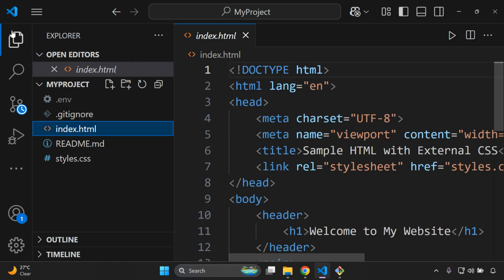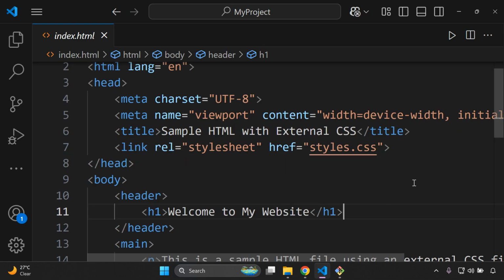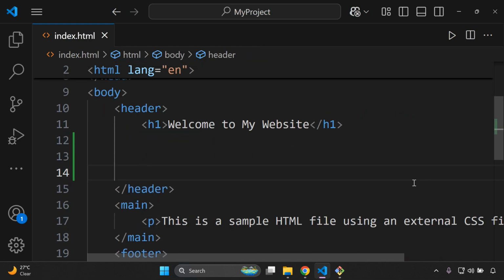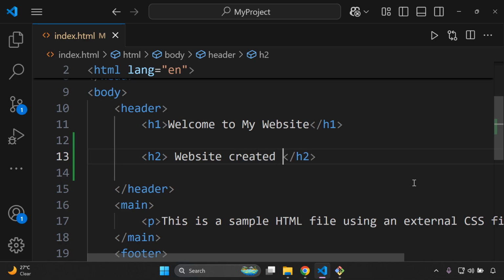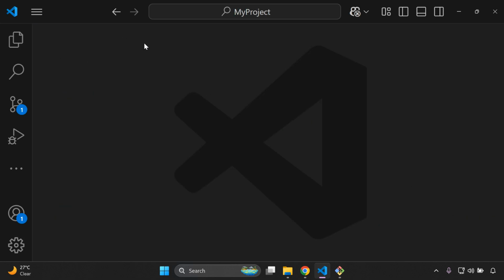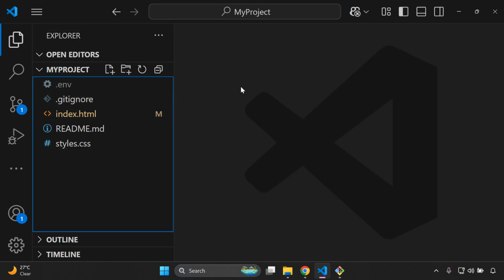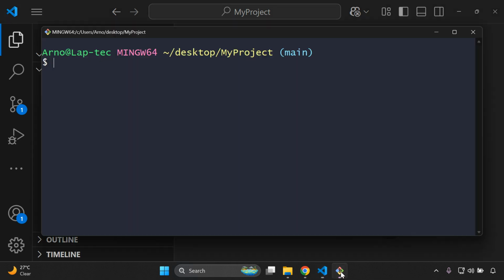So if we are editing a file, for example, and here I'm just going to add in some text that says "website created by great devs", just something random, and I've modified that index.html file, as we can see by the M. Now let's say I want to commit this. Typically you would say git add dot, and then git commit -m and then your message. But let's say we want to do this in one line.